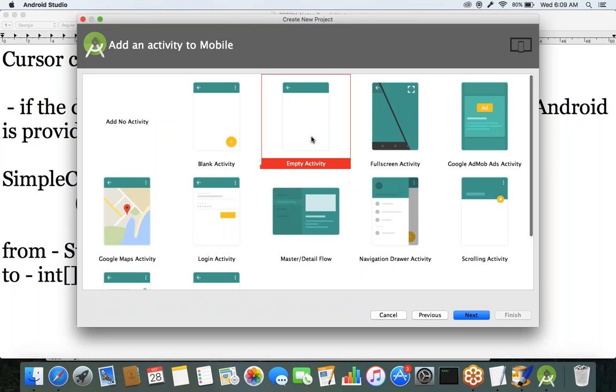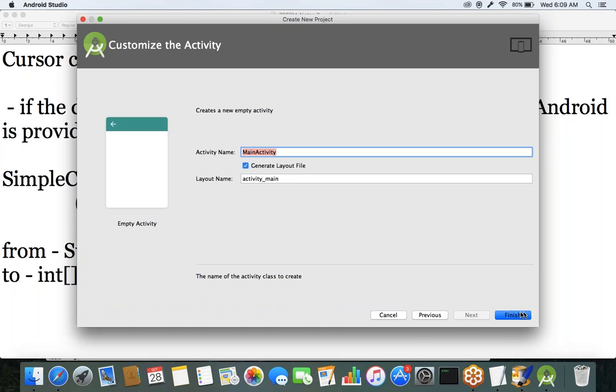Now we are developing an application by using a content provider. We are reading the list of contacts by using the content provider.